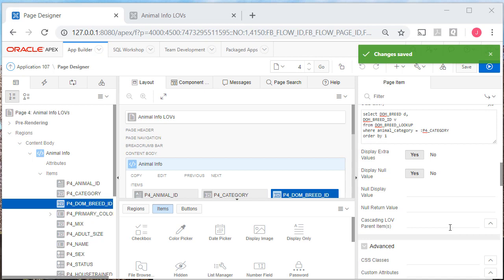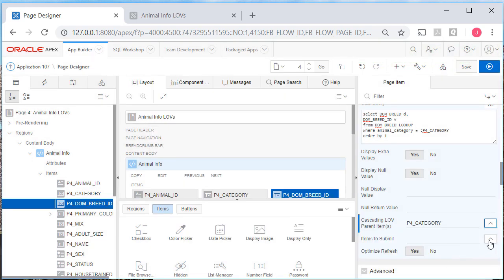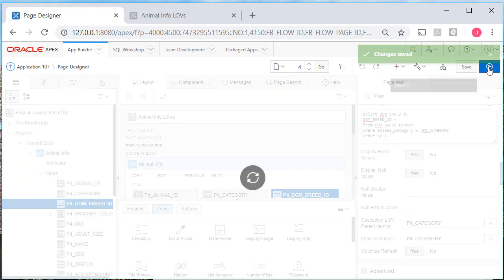Next, I'm going to make an association between this LOV and the parent LOV, if you will. So for cascading LOV parent item, I want the P4_CATEGORY. I click the list and select that. Then I want to submit that value. That means it will be stored in the session so that this query will have access to that value. So I'll click Save and I'll run that.